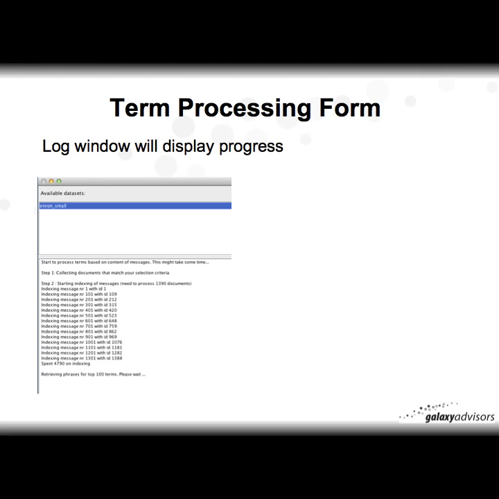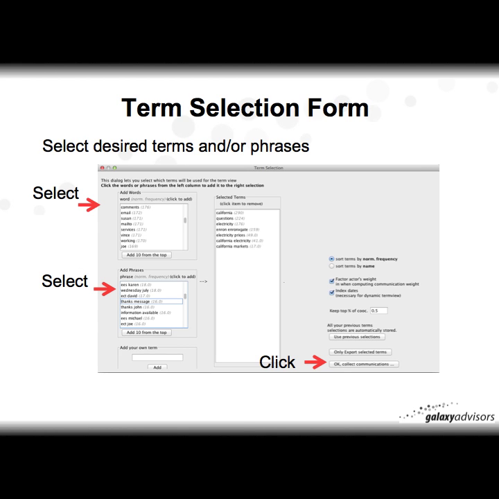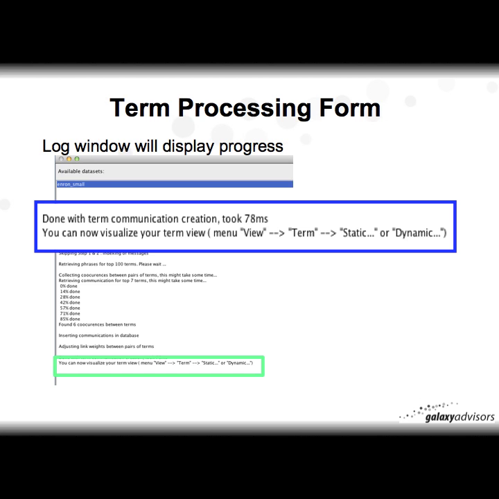Then a log will display where it's going to go through and process the email in that data set for all the terms. And then you're going to receive a term selection form. So in the very top, add words. You can scroll down and select words that you're interested in, or add phrases. And then in the middle window, you'll see the selected terms. If you make a mistake, you can click on one of those to remove it. And when you're through, in the lower right, click OK, Collect Communications.